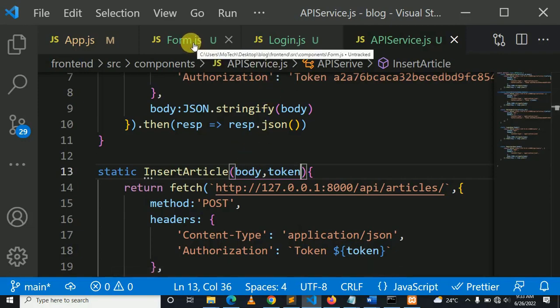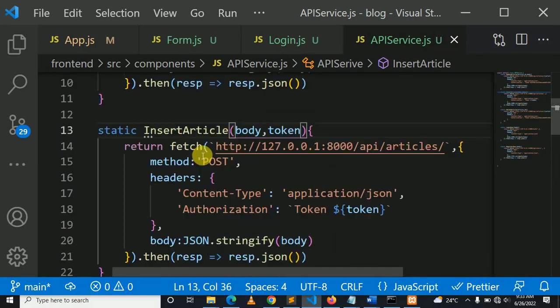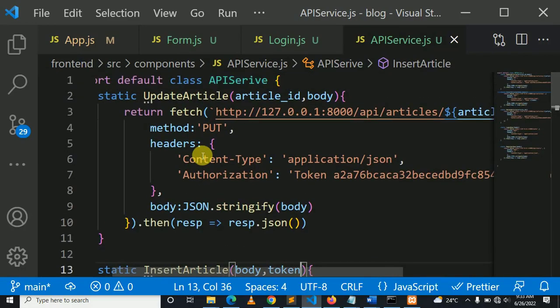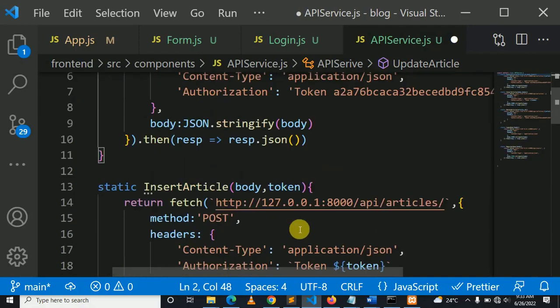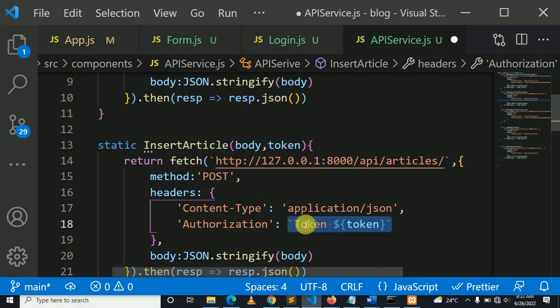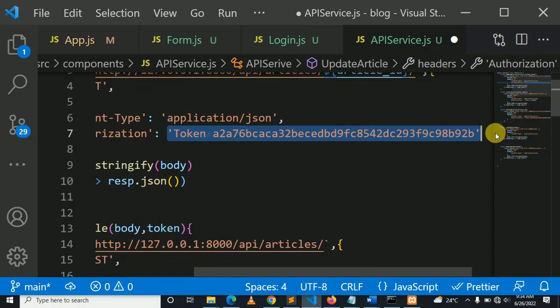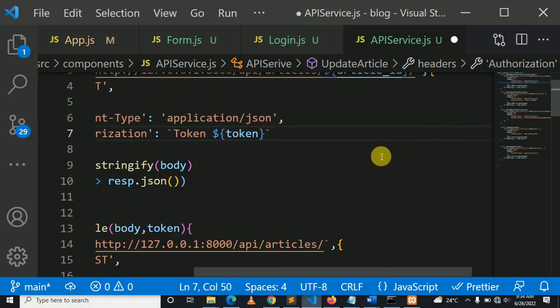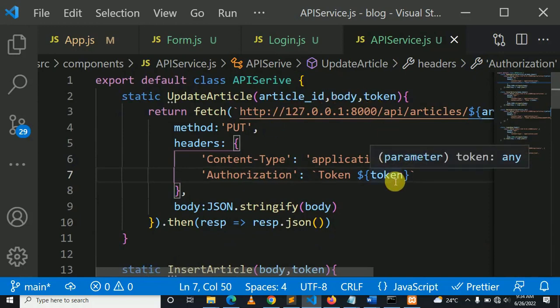Where is the delete? Okay, let's go to update. So here body. Let's pass token. Then after here, it should be token. So that is, it takes token, it passes here.